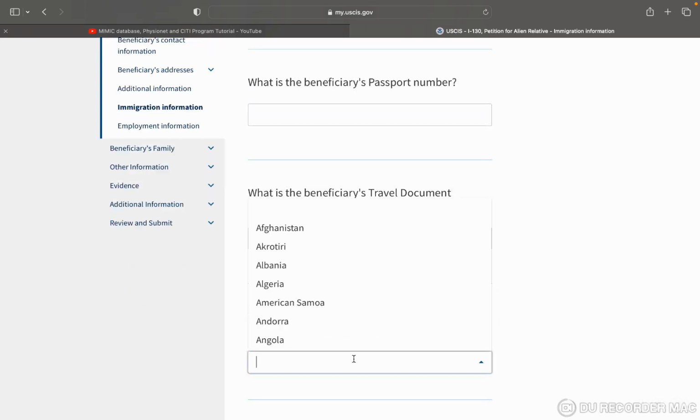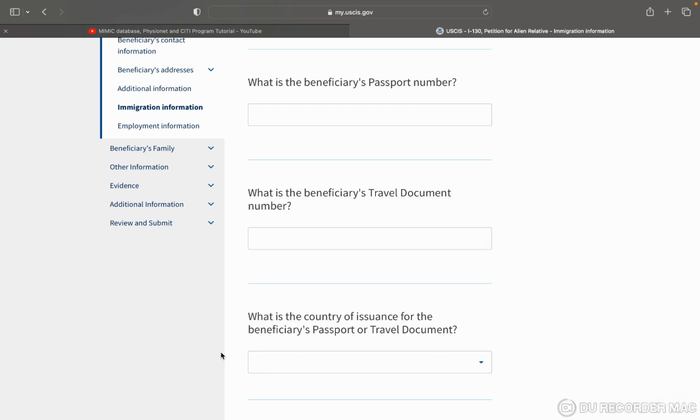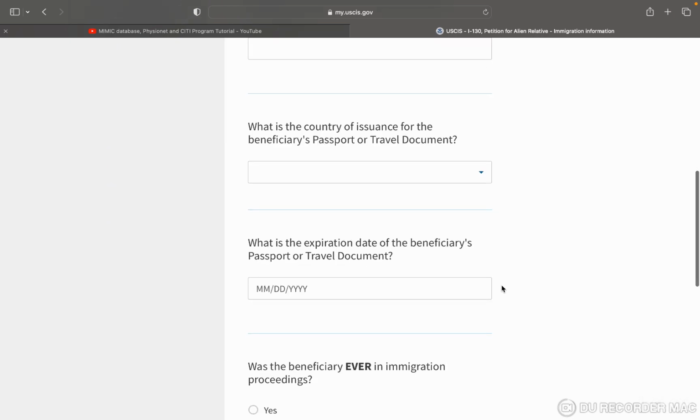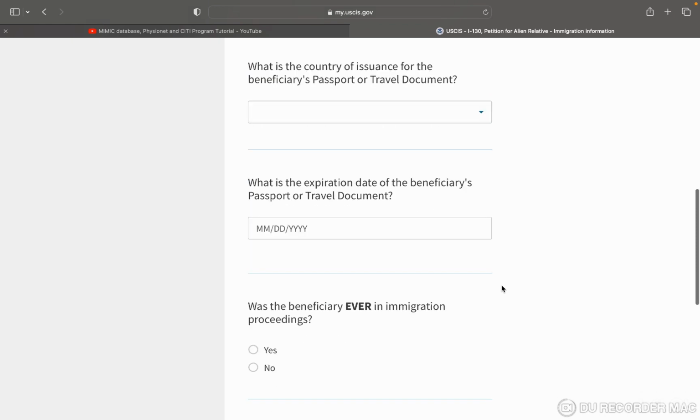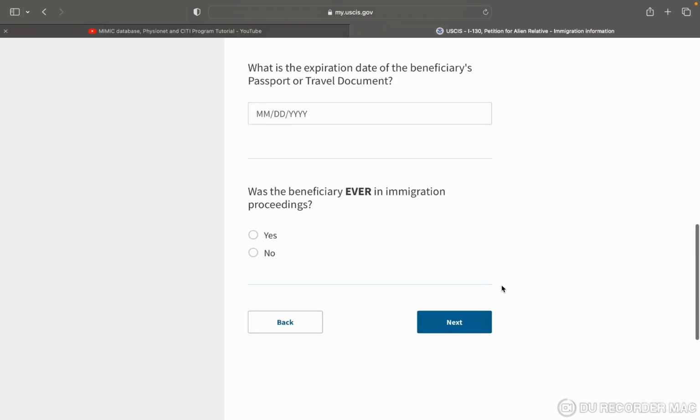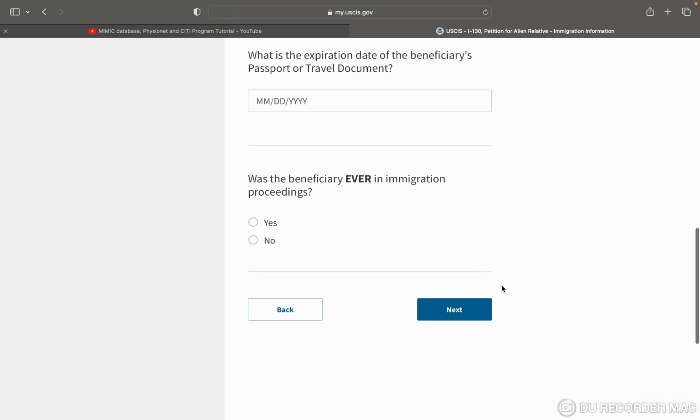What is the country of the issuance for your partner's passport? So provide the right country here where their passport was issued. What is the expiration date of the beneficiary's passport or travel document? Now ask your partner for that information and put that there. Was the beneficiary ever in immigration proceedings? So click no if never, and then hit next.